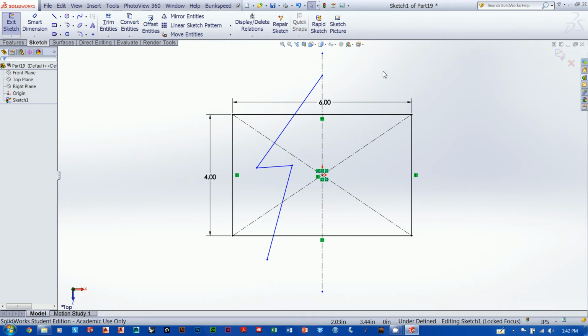So I want to show you guys about this tool here. It's Trim Entities, and this does exactly what it says. It trims entities. It trims sketches. So right now we have 3 sketches all sitting on top of each other. We've got our original rectangle, we've got this lightning bolt, and then we've got this center line, and we want to trim away a bunch of this stuff to be left with a shape that's a little bit more fun.